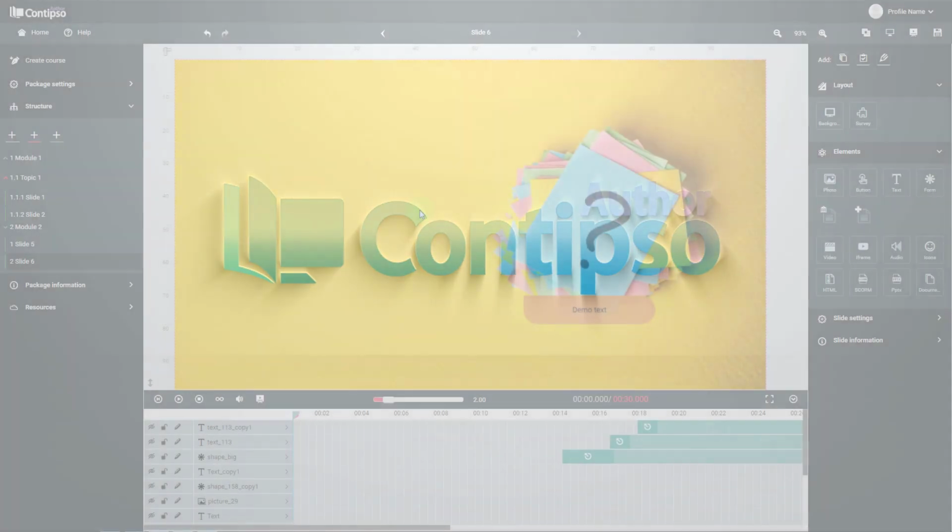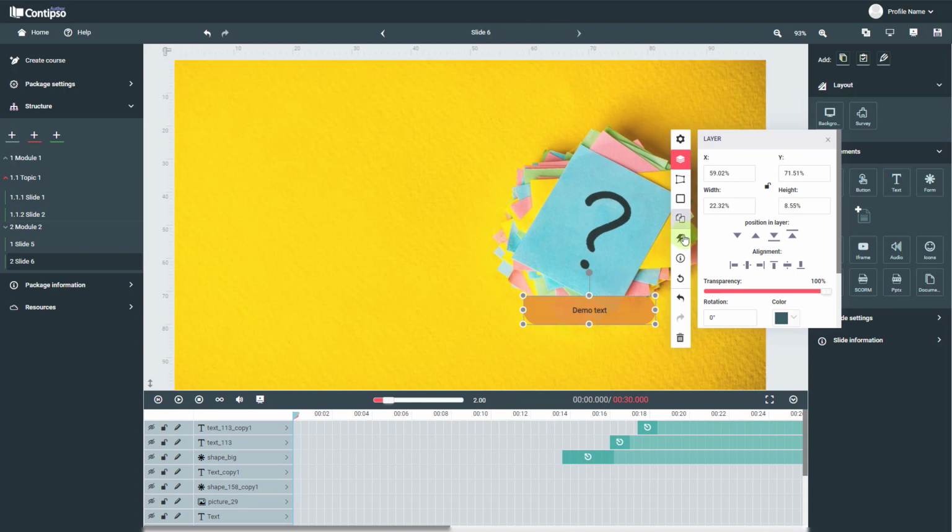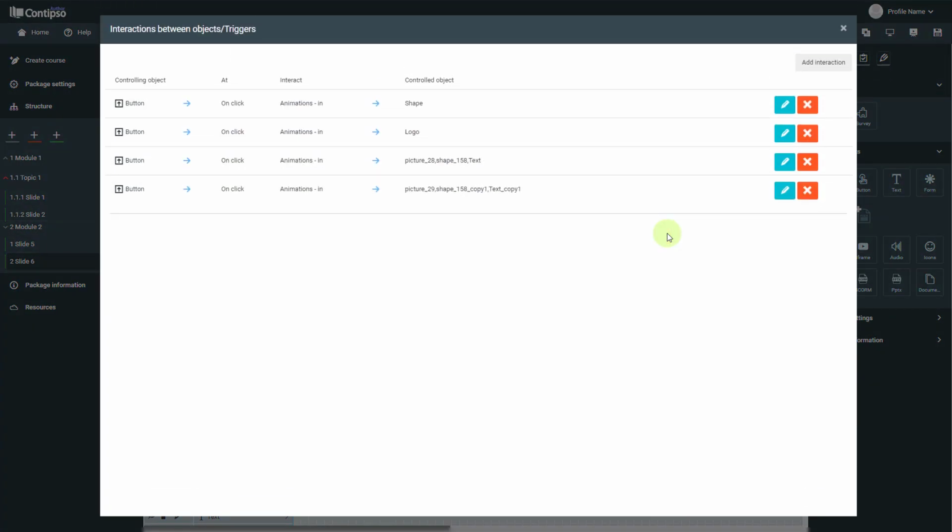Triggers could be assigned to the same element, and that element can perform multiple operations when clicked or another condition is met. So, for our example here, we've set this button to have multiple types of triggers. Depending on the shapes or elements it triggers, they will have different animations and will act in a certain way.